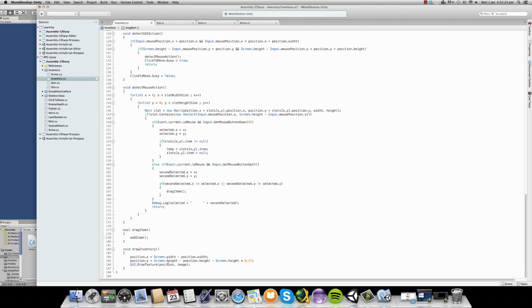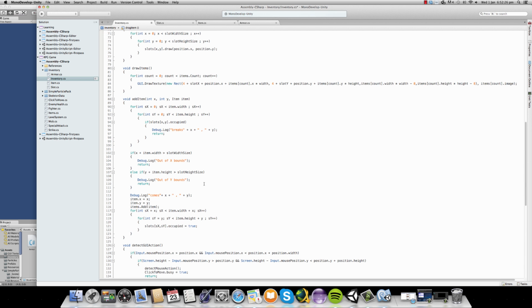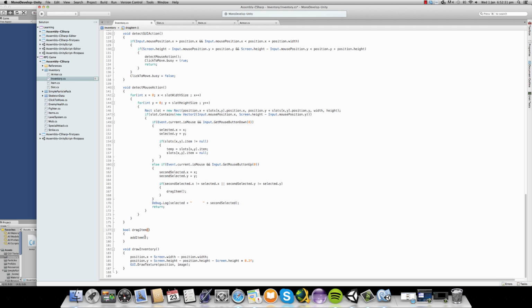Okay, you're gonna add item. Sorry, we need the x, y, and the item. I'm gonna say second selected.x, because that is our destination. Second selected.y, and then the actual item, which is second selected.x. So we actually want to move the temp. Whoops, my bad.